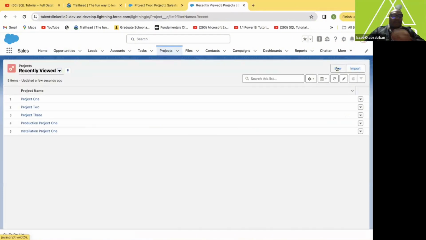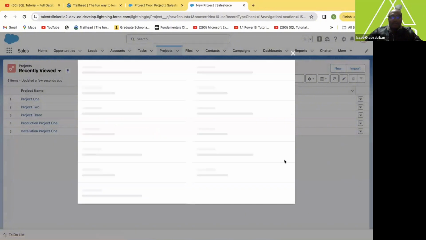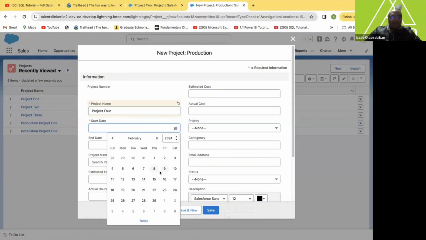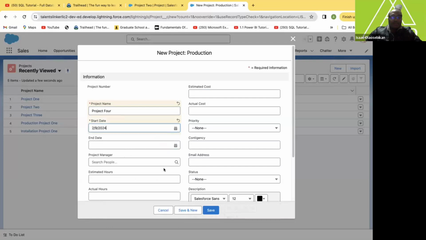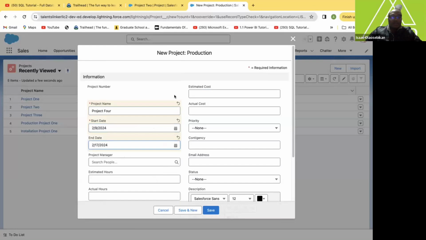Let's say we call it project 2, project 3, we call it project 4. Production next. We'll call this one project 4. Project 4. Then start date is going to be tomorrow. End date is going to be, let's say, the 17th. Yes.